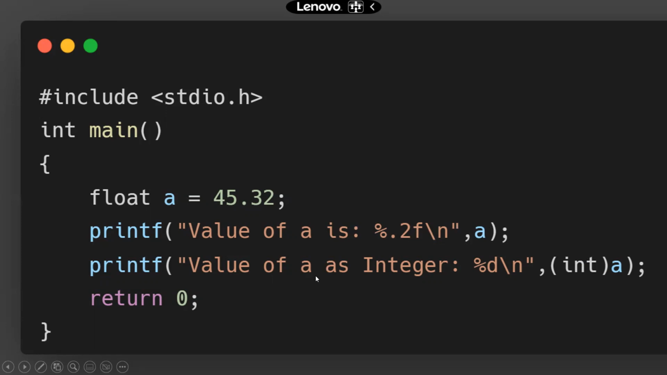Now look at the next print statement. In the next print statement, I am using percentage D to print the same A value. Now, will this work? No, definitely not. Why? Because percentage D belongs to my integer data type and A is a floating point variable. So how can I use percentage D to print that value? It is not possible to do it directly. So again, I am going to take the help of my type conversion. I am converting this floating point data type into an integer and then printing the value.